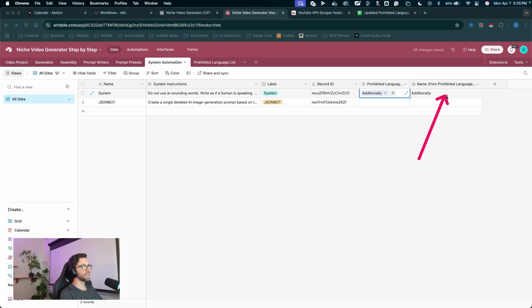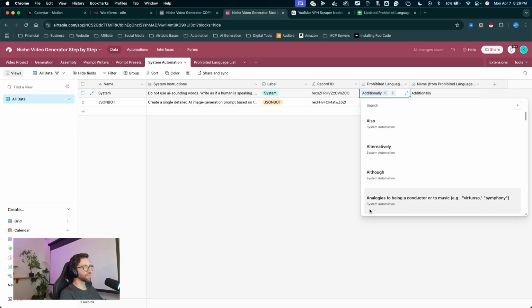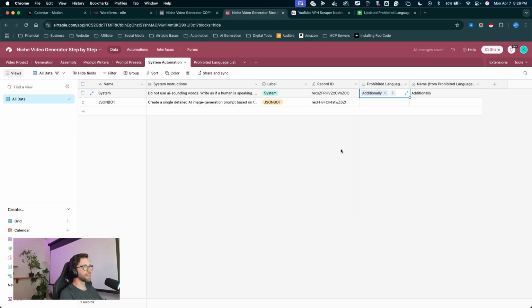This is what we're going to need for the automation. This is how we're going to link the words to the actual system instructions. The way we need to start linking these words to the system instructions, the entire list, would be pretty difficult if we had to go in here and select each word every single time we run the automation. Luckily, we can build an automation for that.